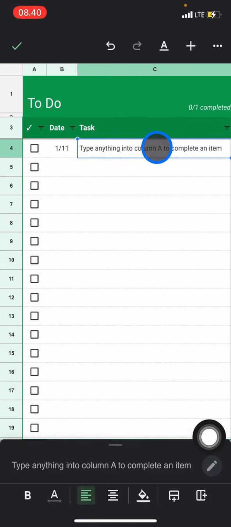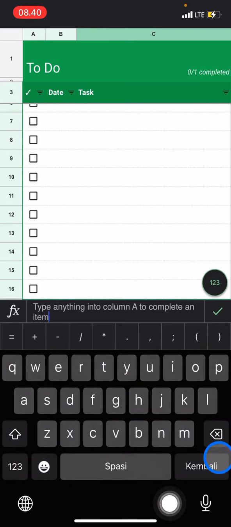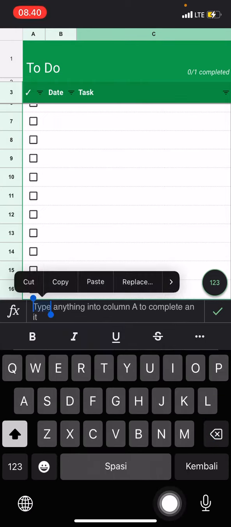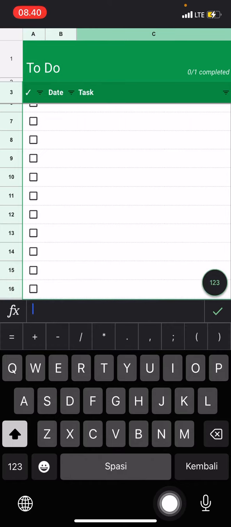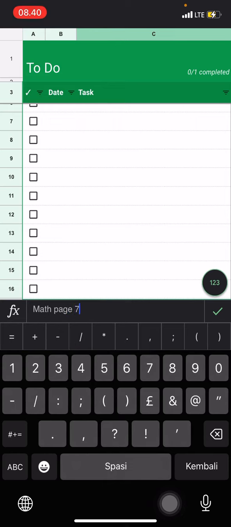And now for this, you just need to edit the information in these cells and fill in the information that you need. For example, the first task is math, page 72 until 76, and after that you just need to click this part, done.